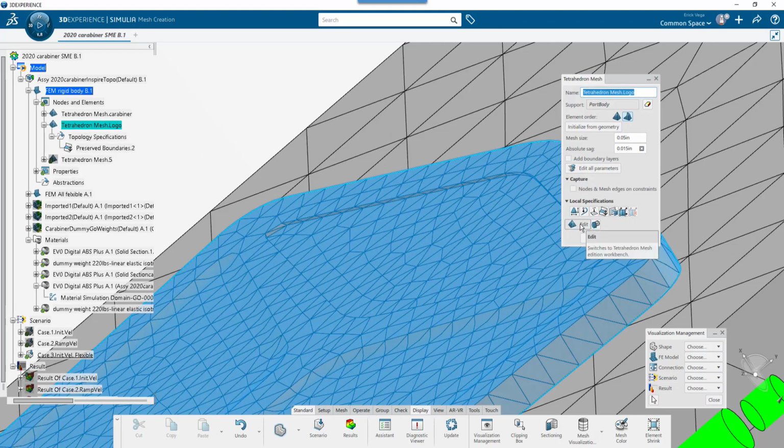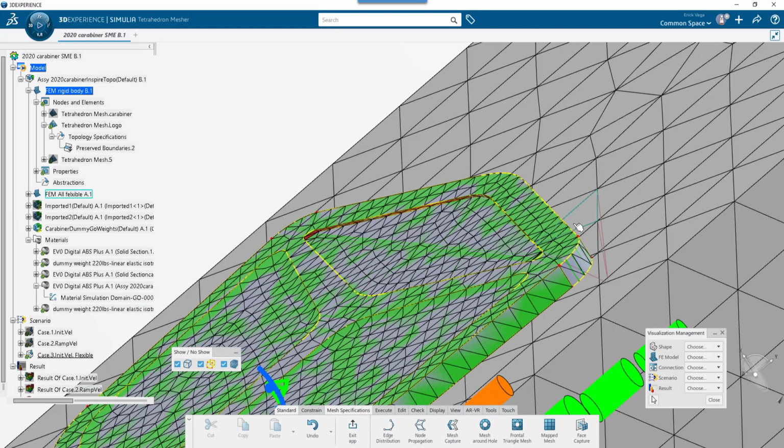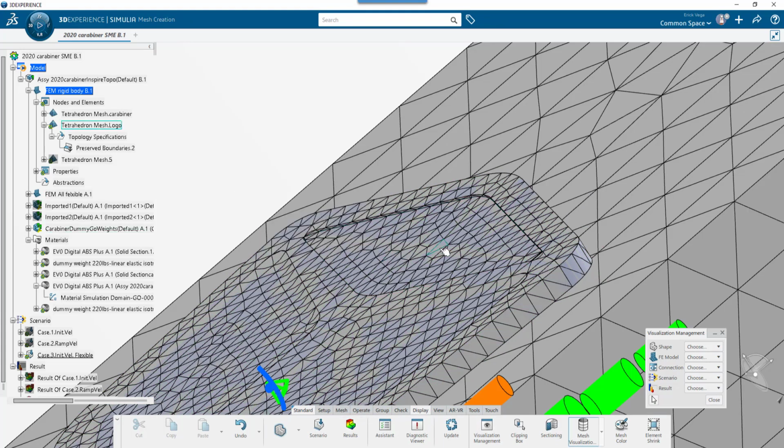We have two more options. This edit button brings the mesh editing workbench. This is a very advanced and also very nuanced tool that we'll be covering in another video. I'll click exit app to get out of it.